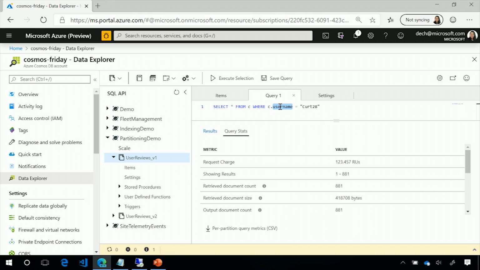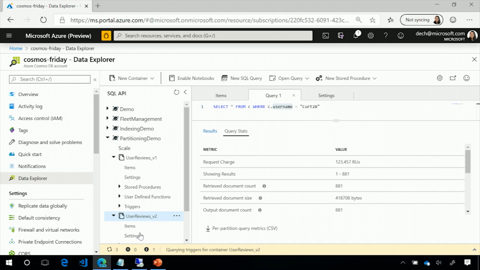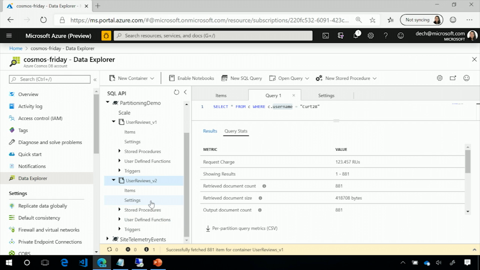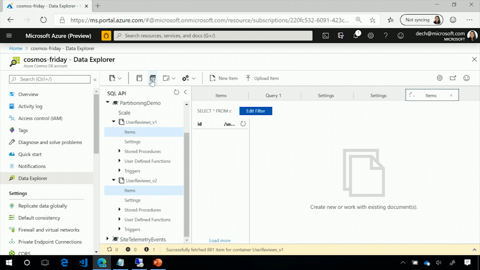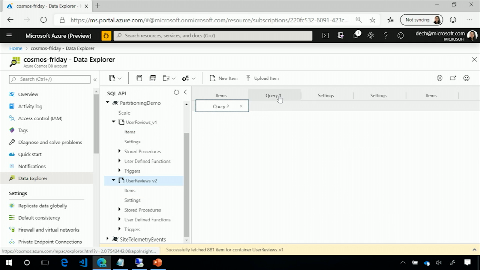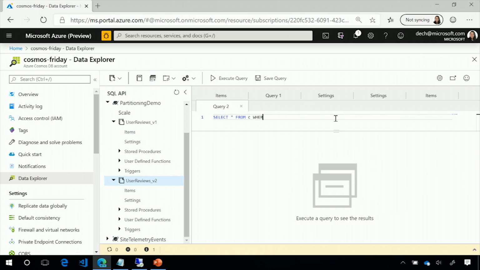Most of our queries are going to filter by username in this retail website. So here I have the same collection, same exact data. Only difference is I've now partitioned by username. Okay. So let's run the same query here. Yeah, basically reviews by a user, right? That's what you're doing. Yep.